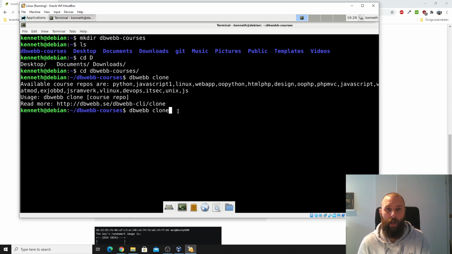There I used arrow up. We have history. So arrow up and tab completion are two very useful tips. Yeah. dbwebb clone Unix.